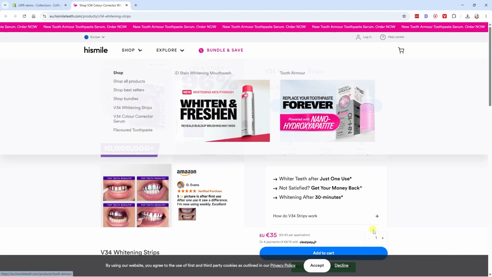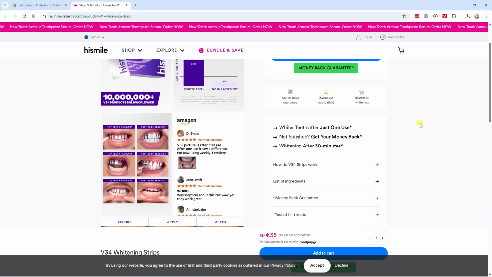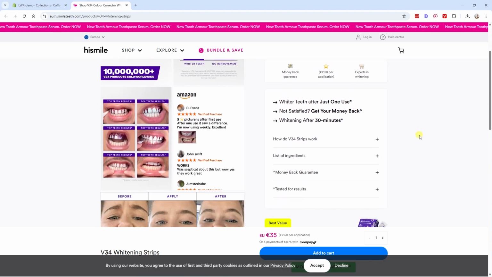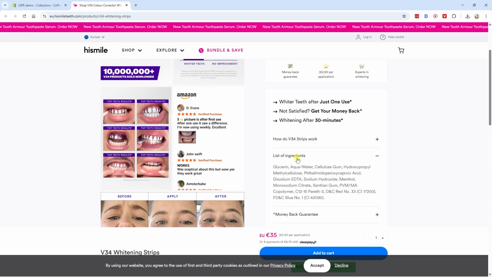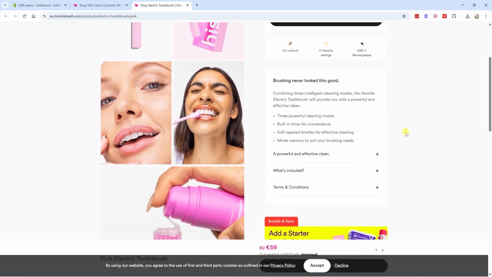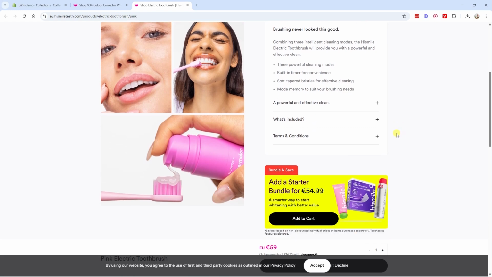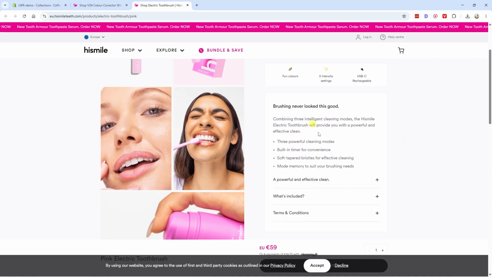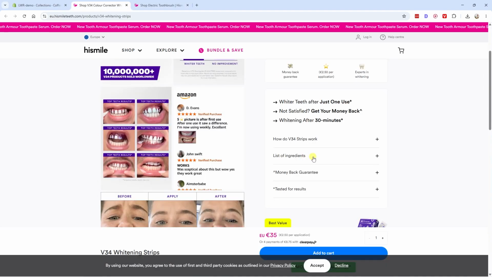So for example, let's say you sell these whitening strips, and as you can see, if we scroll down here on the product page, we have this accordion where they list ingredients that are in this particular product. But aside from those whitening strips, they also sell a toothbrush. And for a toothbrush, it isn't relevant to showcase an ingredient tab, so therefore they don't show that tab. As you can see over here, there is no ingredients tab here. They do have a what's included accordion row here that isn't in the whitening strips product page. As you can see, there is no what's included accordion here.